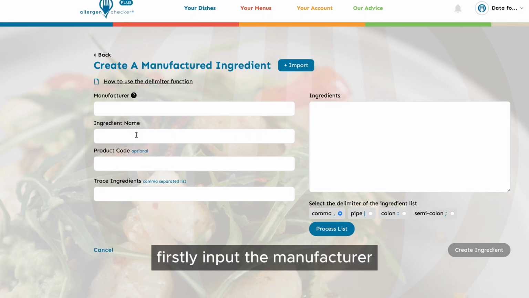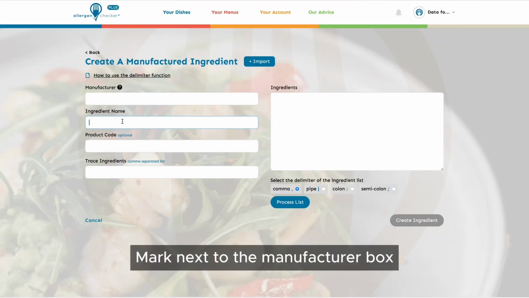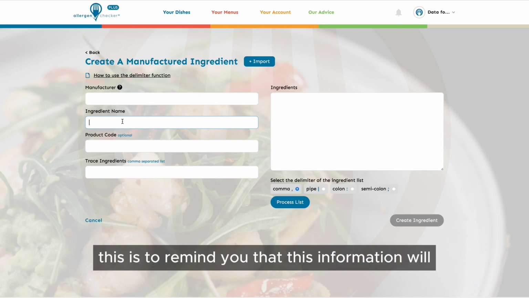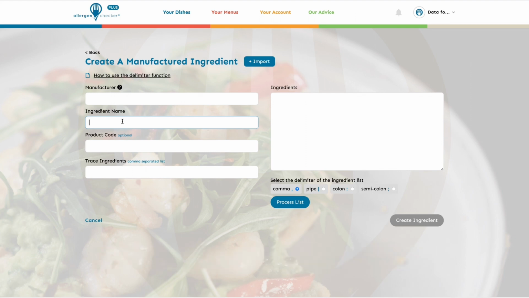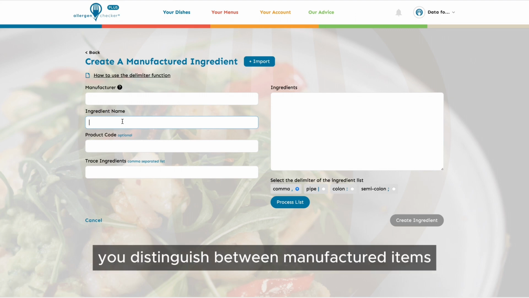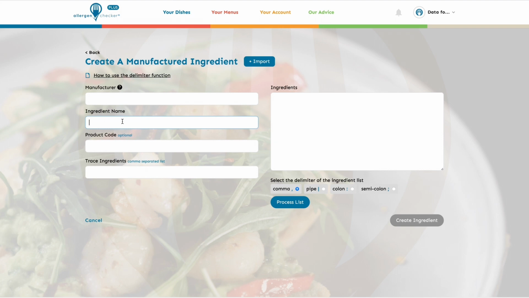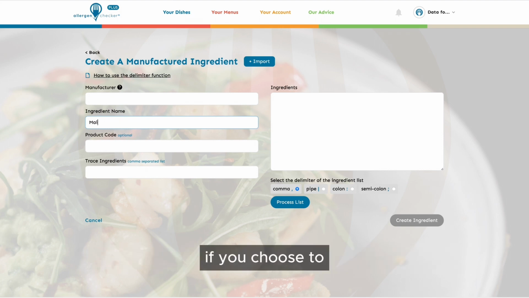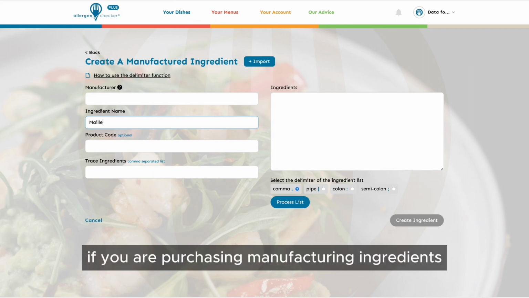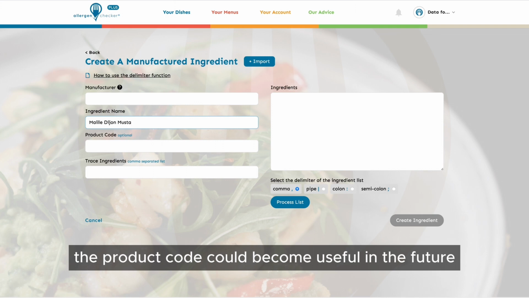Firstly, input the manufacturer. You will notice a question mark next to the manufacturer box. This is to remind you that this information will not show up on labels or menus, it's only to help you distinguish between manufactured items when creating dishes. Add the ingredient name and add a product code if you choose to. If you're purchasing manufactured ingredients from a wholesaler, the product code could become useful in the future.